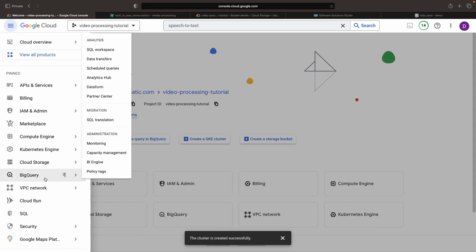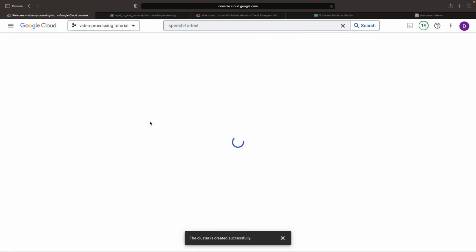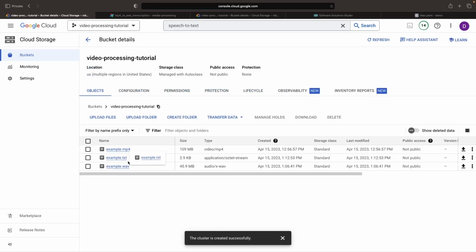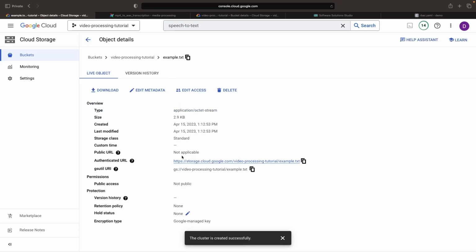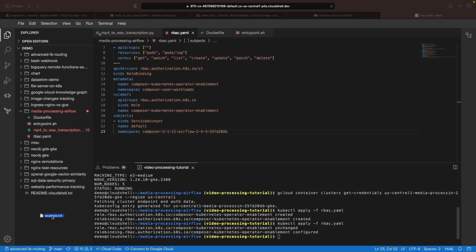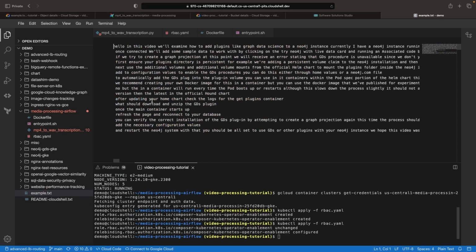Now we can examine the end result of this pipeline in our cloud bucket. As expected, we find the example.txt file containing the transcript. Upon downloading and viewing it in our IDE, we can see the raw transcript structure from the service.